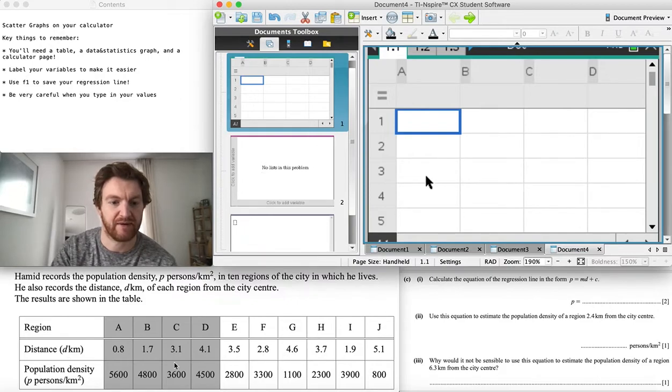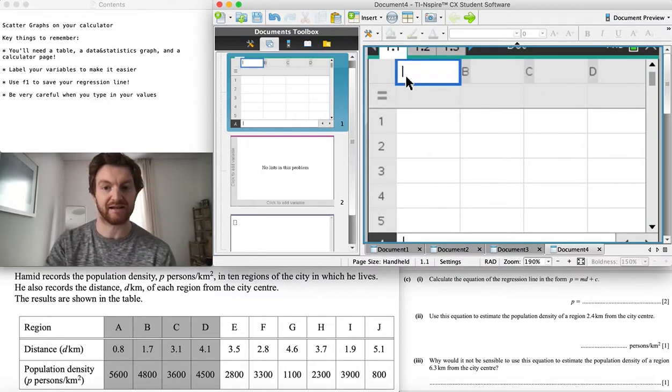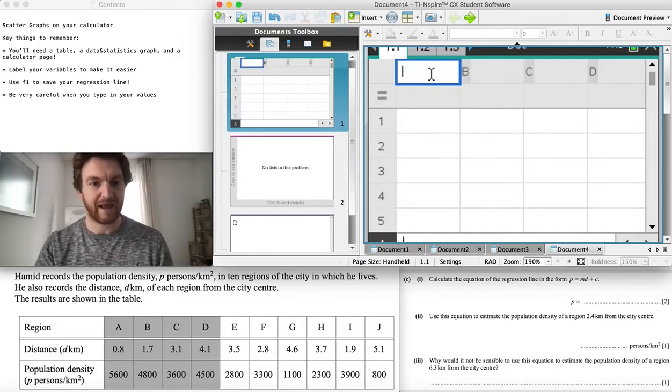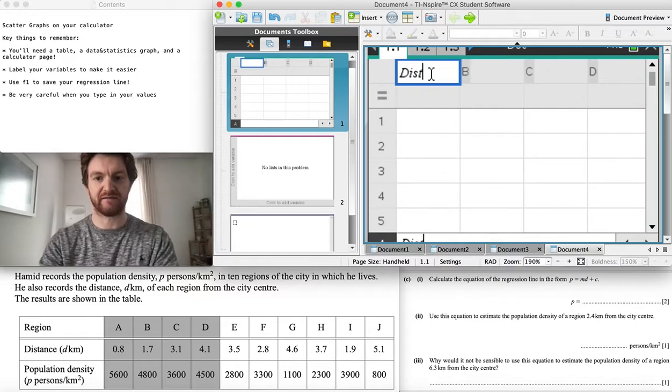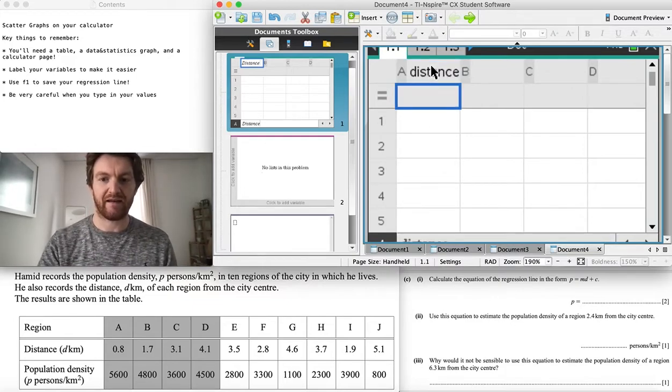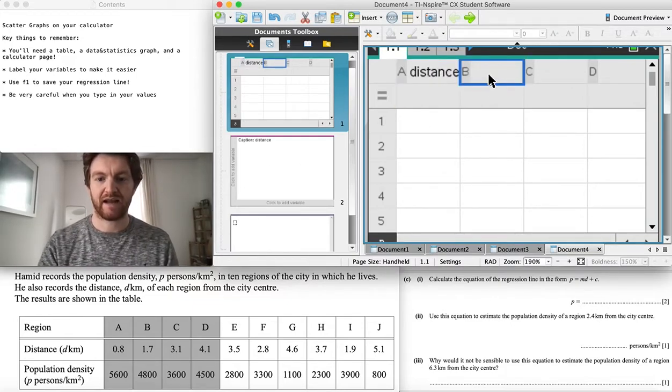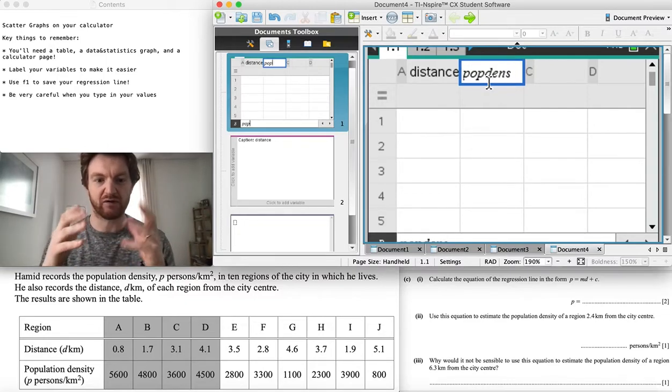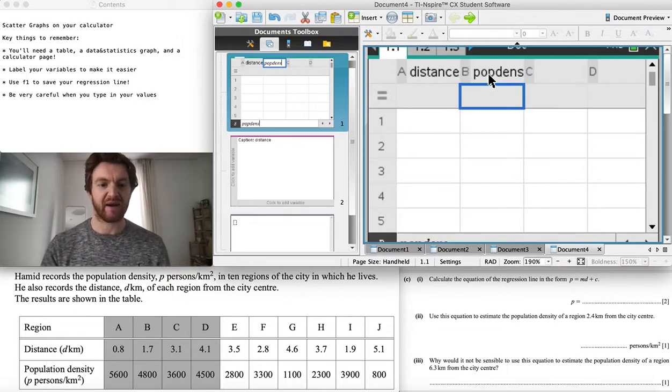First we're going to draw our table. Down here we have the table, distance and population. First I need to input the data. There's no quick way of doing this, no sneaky trick. You need the data on the graph. I've double clicked on A. You can double tap on your calculator, and I'm going to label this as distance because I want that to be my first axis. The next is the population density, so I'm going to call it pop dense, just so I know which one it is. Then I'm going to enter the data.